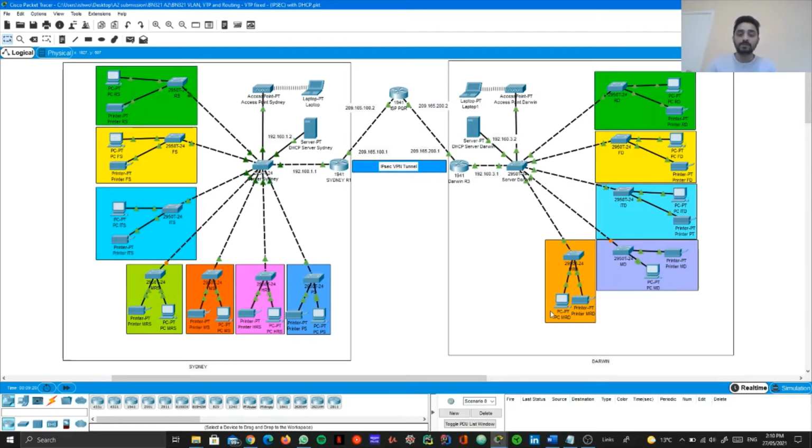Alright, so on the screen you can see two networks connected to each other with the help of an IPsec VPN tunnel, which basically ties up two routers with the help of an ISP router to help them communicate between each other. On the left we can see branch Sydney R1, and on the right we can see branch Darwin R3. Sydney R1 and R3 are connected in the same pattern. I'll just describe one network, that is Sydney R1.